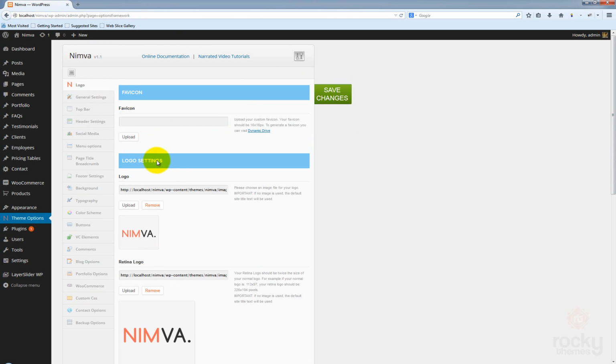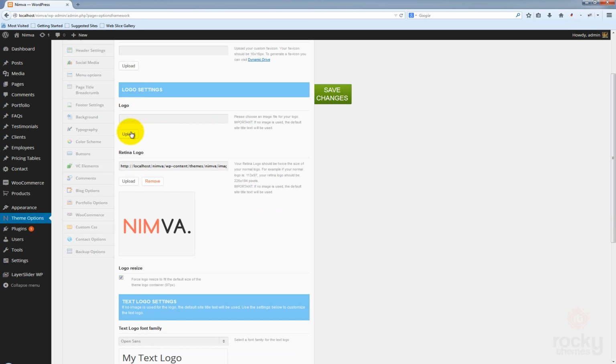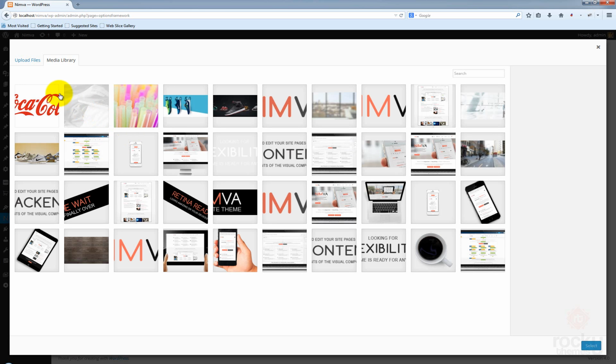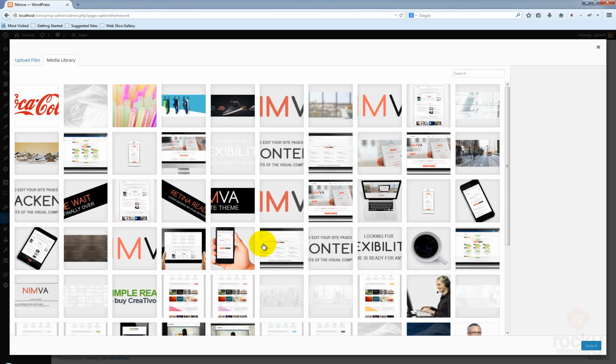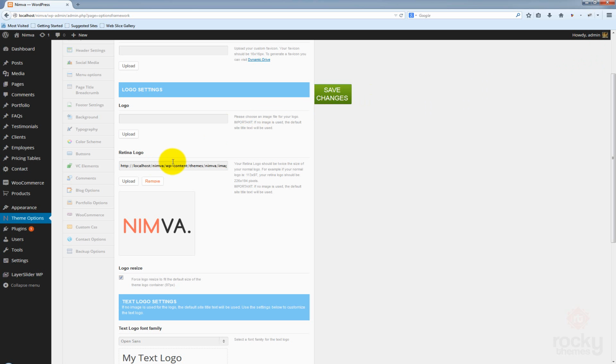Okay, so the second option you will see is called logo settings, and this is the main area where you can actually upload your image logo. Okay, it's very easy. By default, your theme comes with our Nimva logo. You can simply remove it by clicking on this remove button and just click on the upload button, upload your own logo, or use the default existing logo. Okay, same thing for the Retina logo.